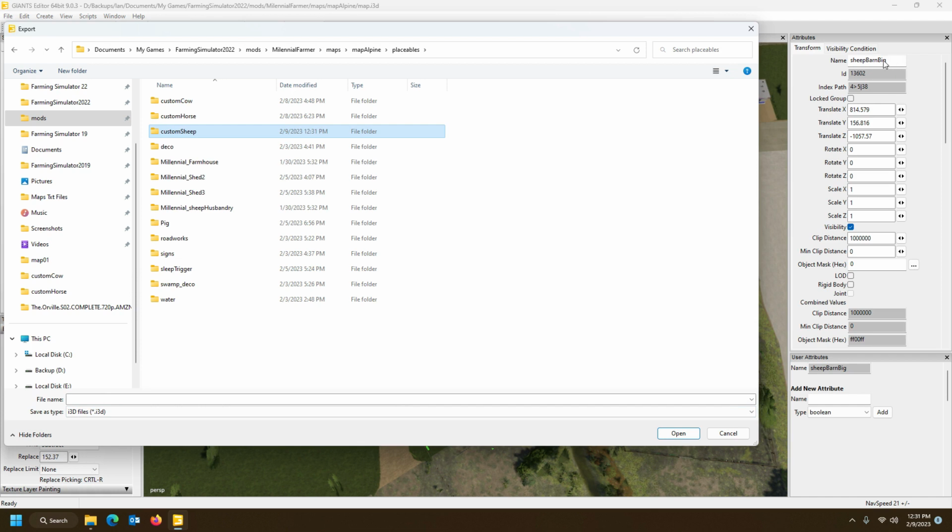We should actually have copied that before we start exporting, but because I've missed it now, I'm just going to type it in. So it is sheepBarn with a capital B and then Big. So it's nice to keep the names the same, then you don't have to change the names of the XMLs and all that is to come. Great, so now we have the thing.